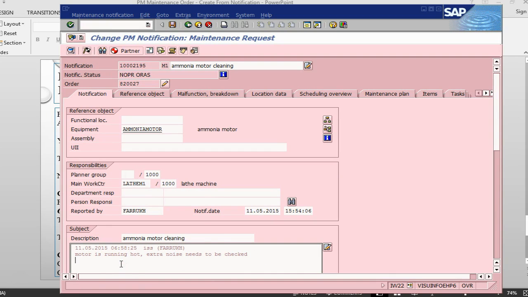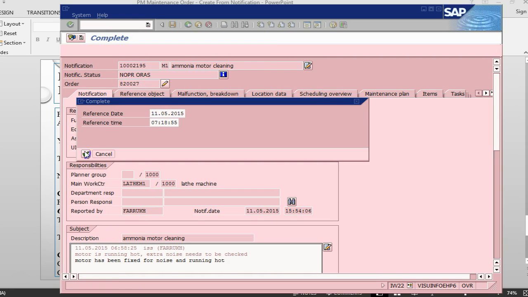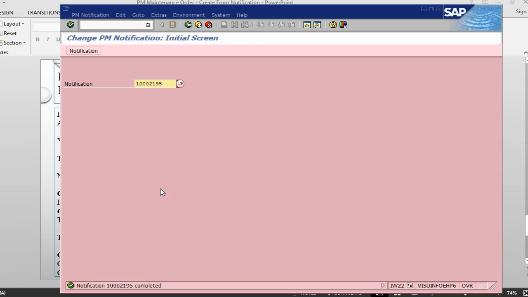Let's put, say, motor has been fixed for noise and running hot. And now we can just complete it, check the flag. Yes, the system is going to take the reference date, whatever is the date of the notification. So the notification is also now complete.